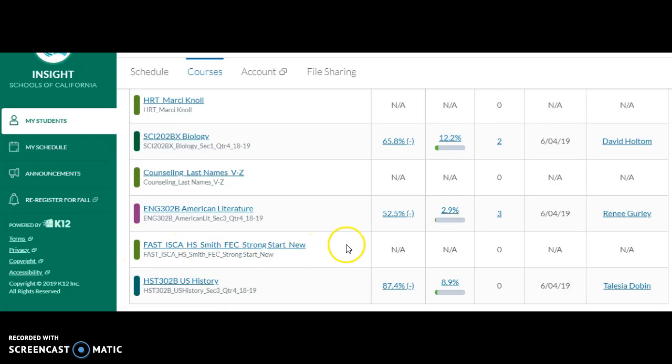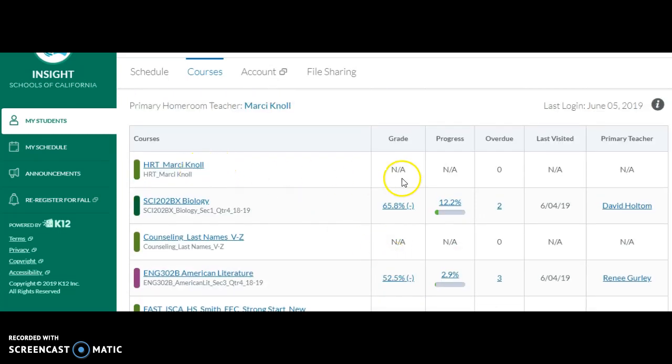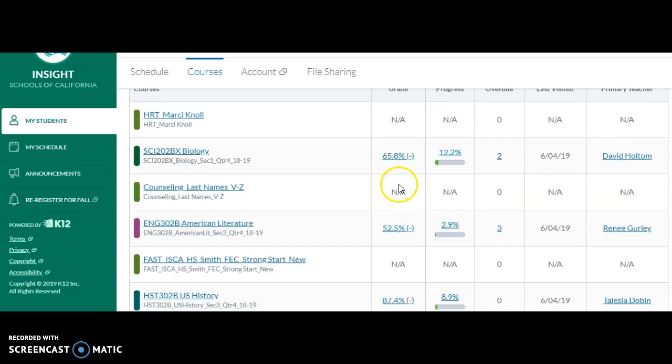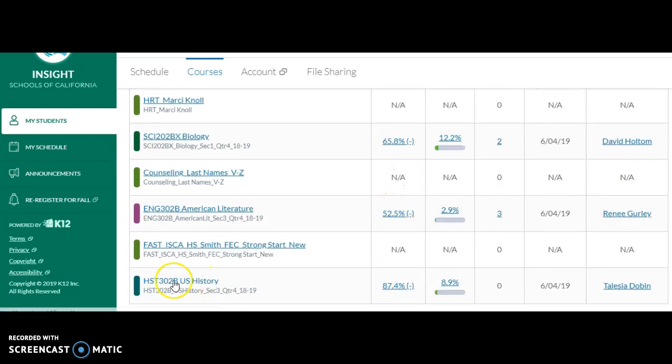FAST, this is our Family Academic Support Team. All students are going to see this as well on their schedule, but this is not a course, so don't worry about that. And you can even see how you would tell the difference between a course and not a course: under grade there's going to be an NA for something that is not a course. And then again, you can see this particular student, what's their grade in history. You can check right here how much progress they have done, who's the teacher, how can I contact them, right here.